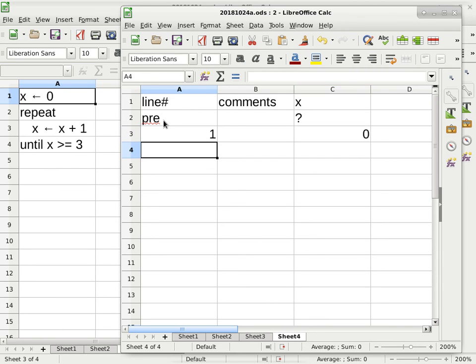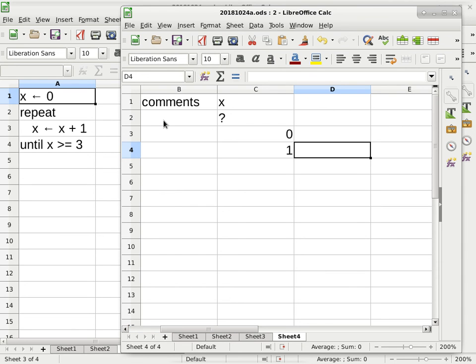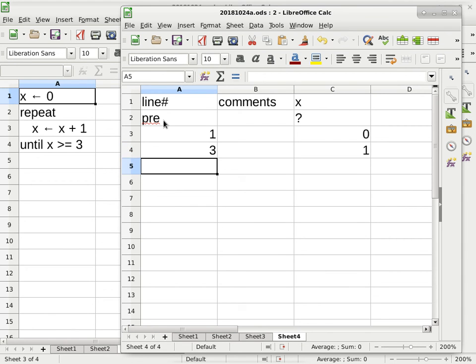Then what is the next line I should execute, or the next line I should trace? Line 3. Very good. Because we don't trace line 2. Line 2 doesn't do a single thing. Line 3 is the one that does something. What does it do? We add 1 to x. X goes from 0 to 1. And then we go to line 4. Line 4 has one thing to do. It has to evaluate the condition. X is greater than or equal to 3. It is false.